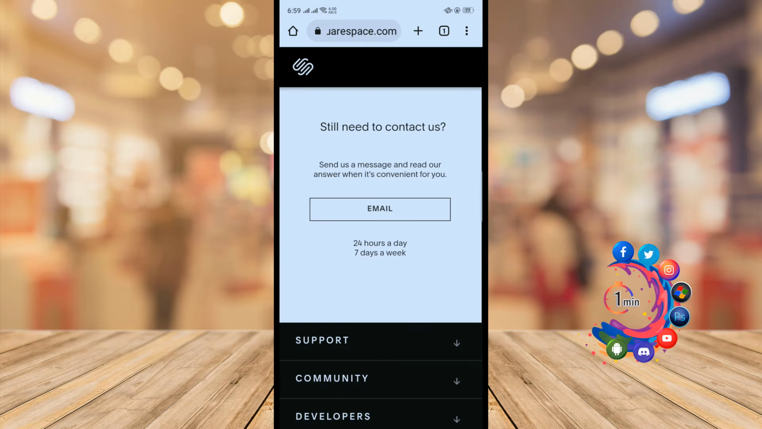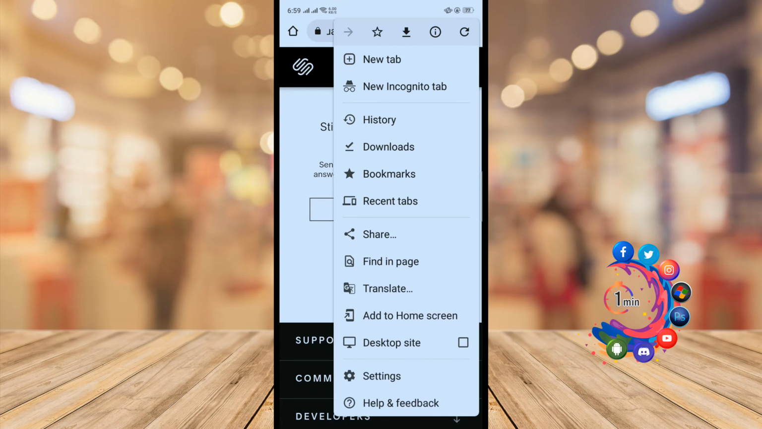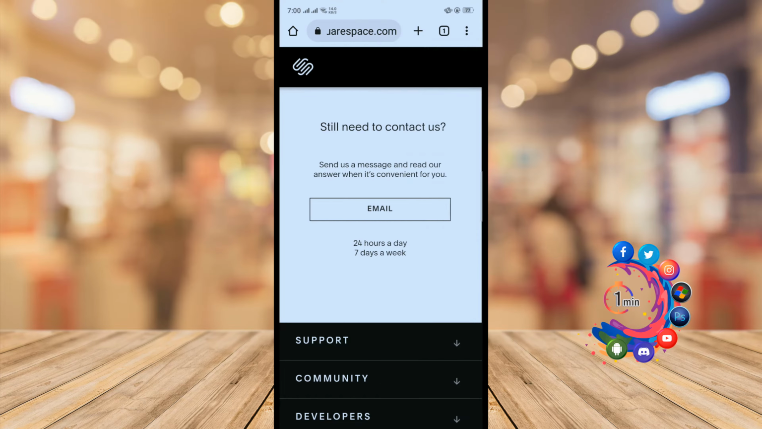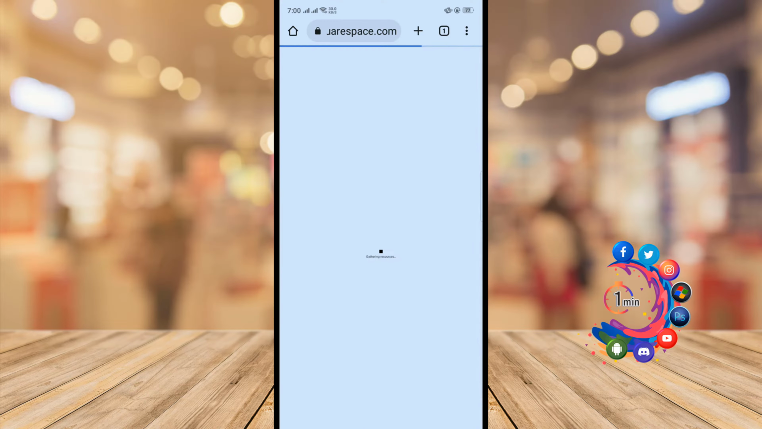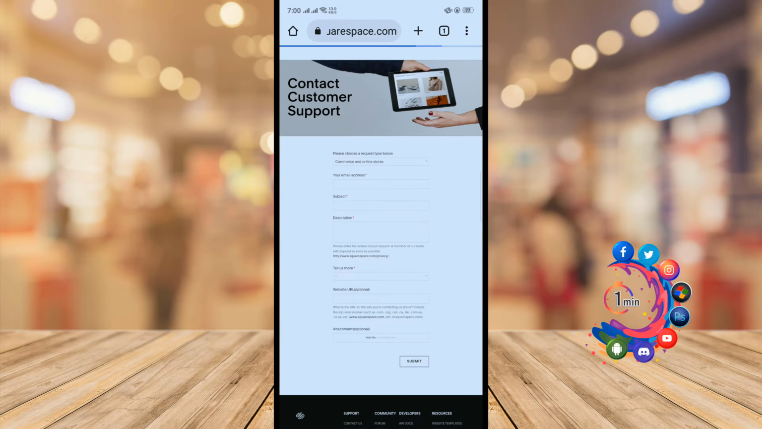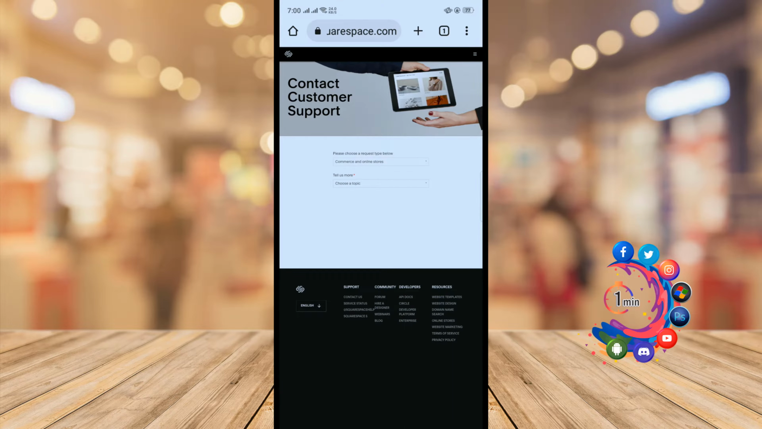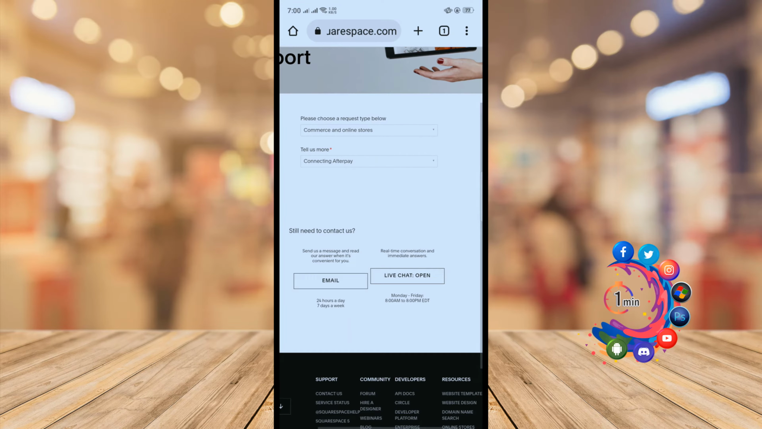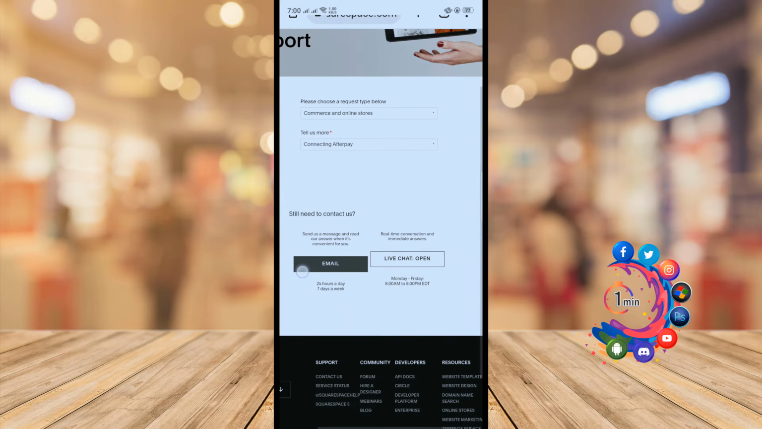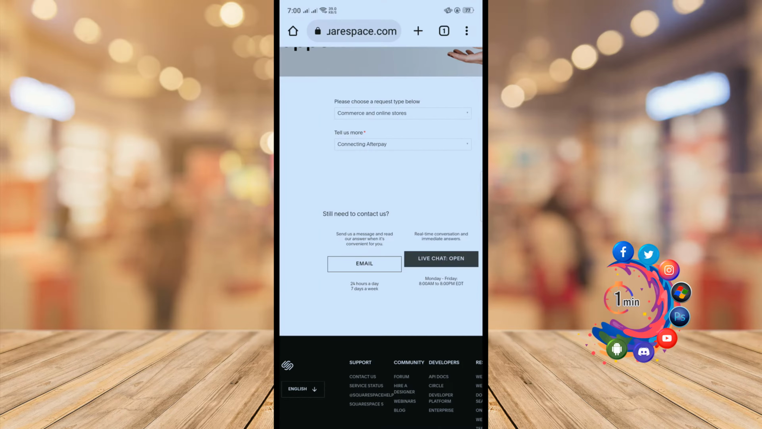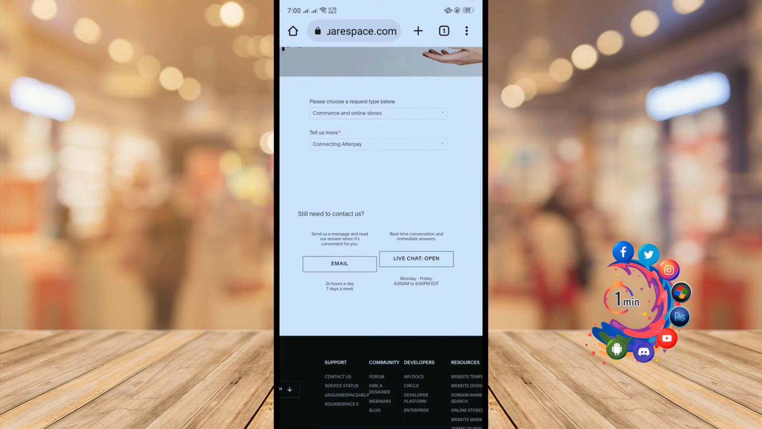And now click on this three dot icon at the right hand corner of your browser and enable desktop site. And now again select a topic from this Tell Us More option. And here you will get two options. One is email and another is live chat. The live chat service is available Monday to Friday, 8 a.m. to 8 p.m. EDT. So right now it's available. So I'm clicking on live chat open.